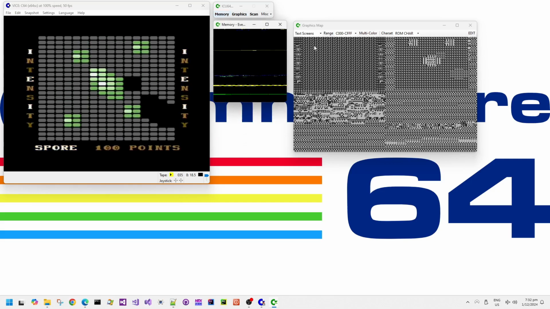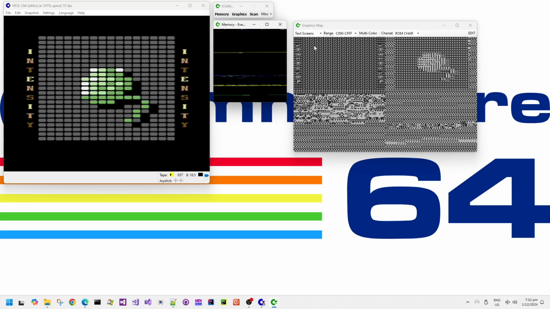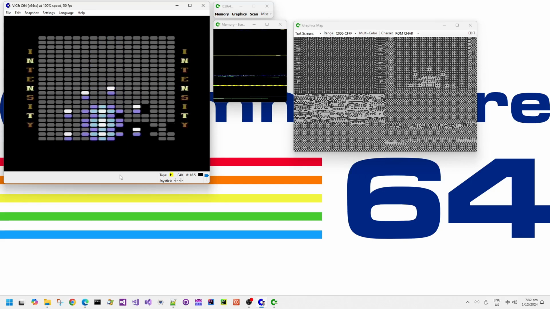Now this screen that you can see in the top right hand corner of the graphics map there looks like a debug working version of the color RAM. And then I think this is copied from there over to the actual real color RAM memory address.